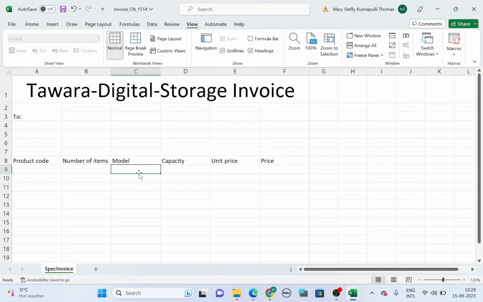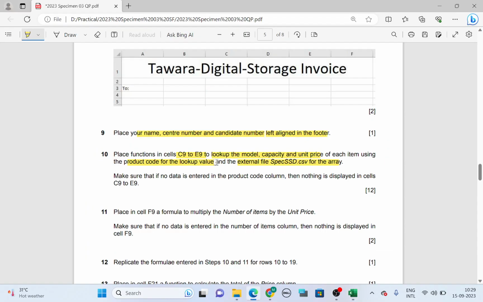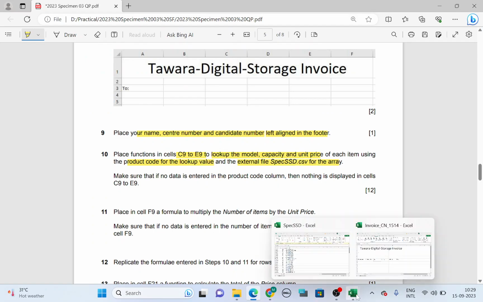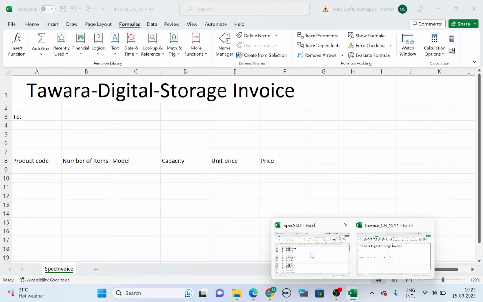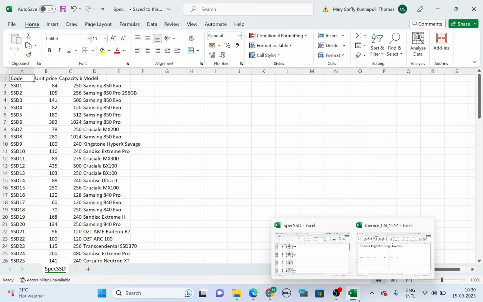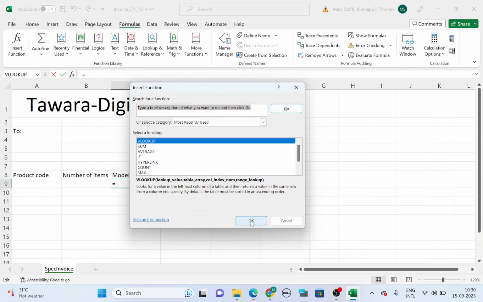Place the cursor in C9. Insert a function. Formula tab, function, insert a function, or you have the function box right away. Certain versions will have the function box right away. You click on FX there. You're looking up from another file, and on the other file the records are vertical. If you see, they are vertical. So we are looking for a vertical lookup. Find VLOOKUP, click OK.